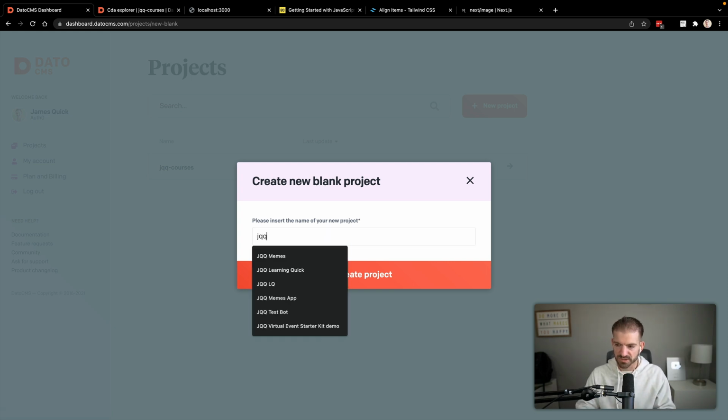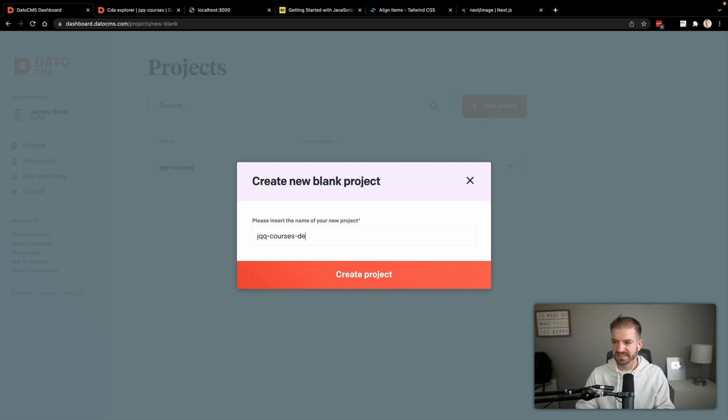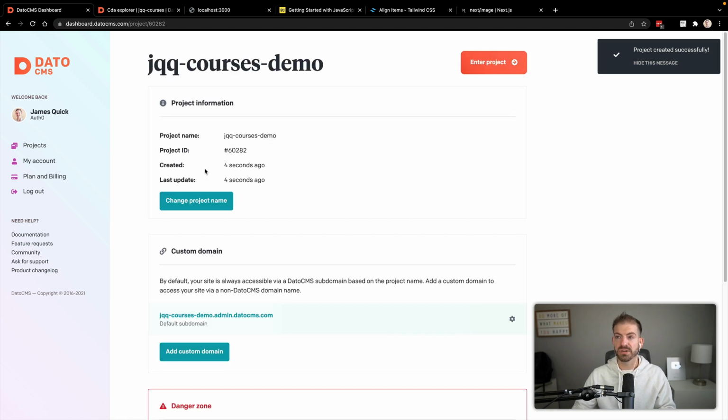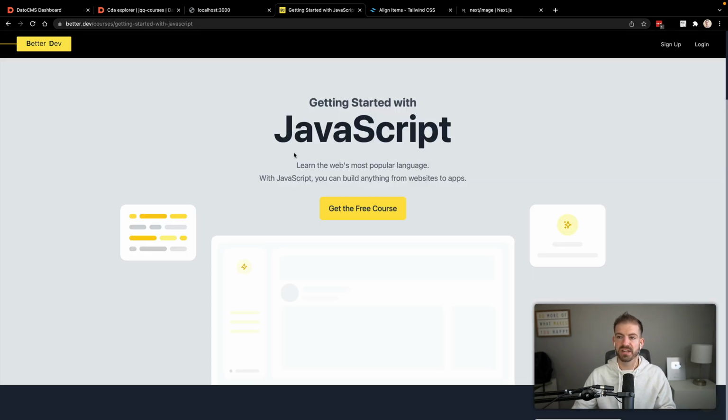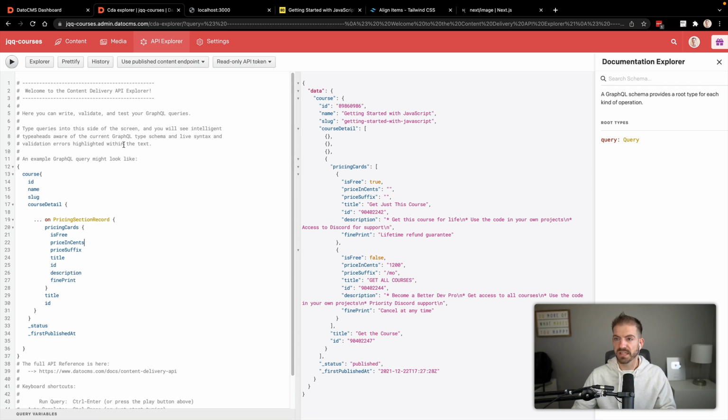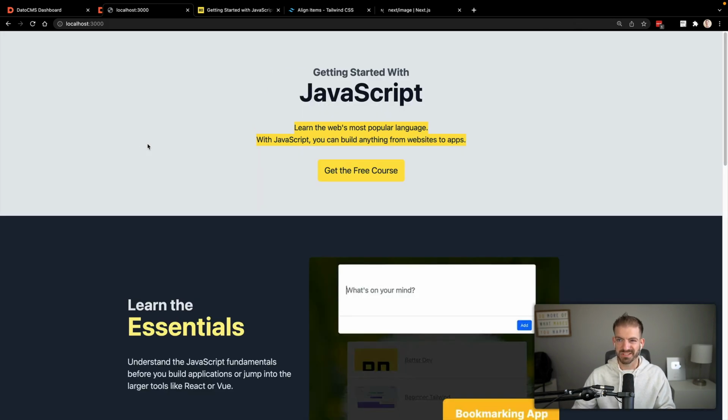So what is the name? We'll do JQQ courses demo. It's pretty similar to the one I just created. And again, what we're going to do is replicate or translate the pieces of information that are inside of this website to actual pieces of content in DatoCMS. There's the GraphQL API. We'll see that in a second.